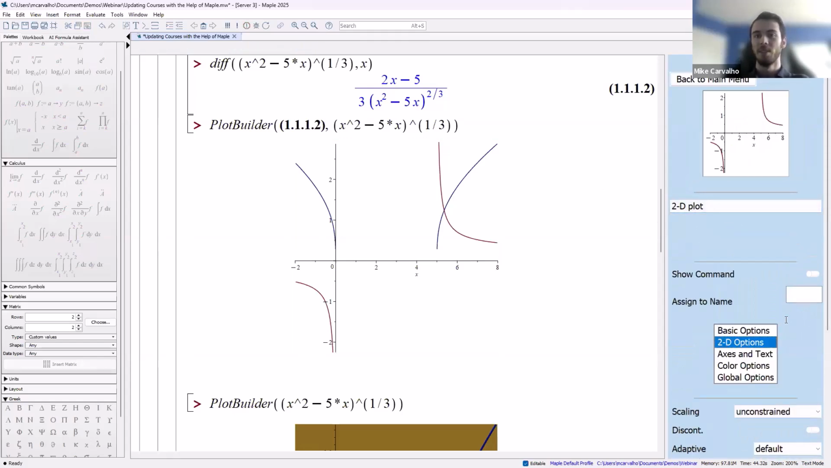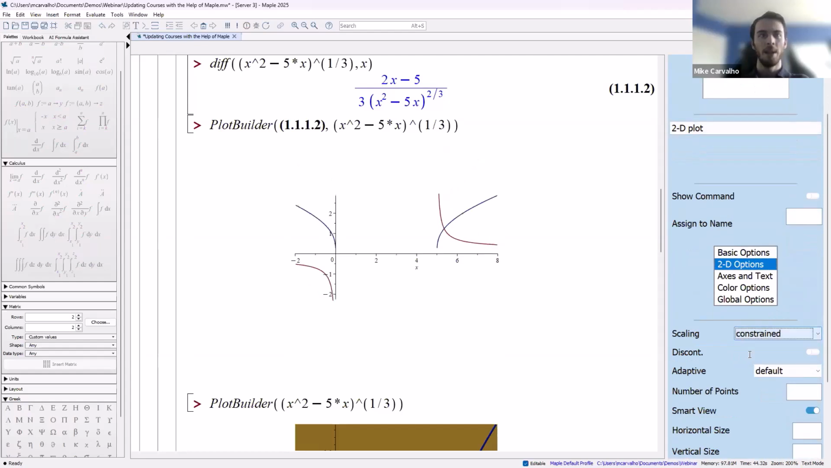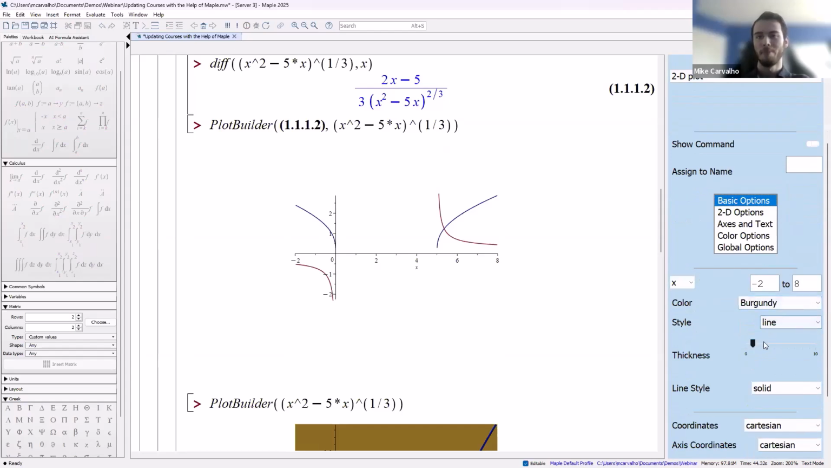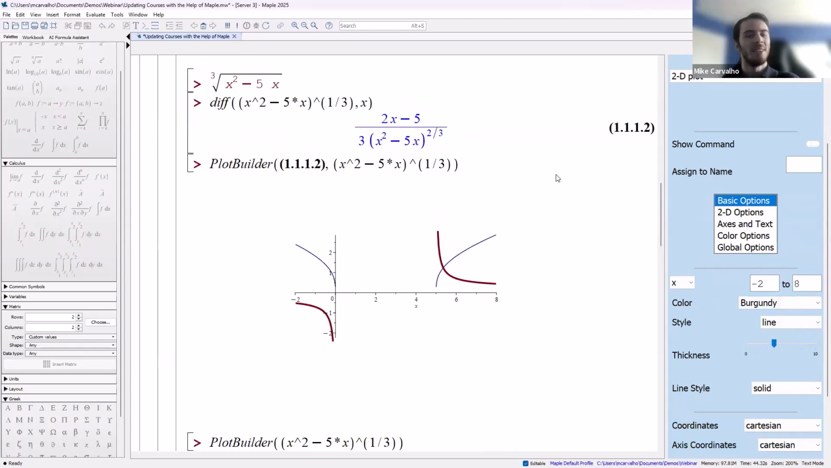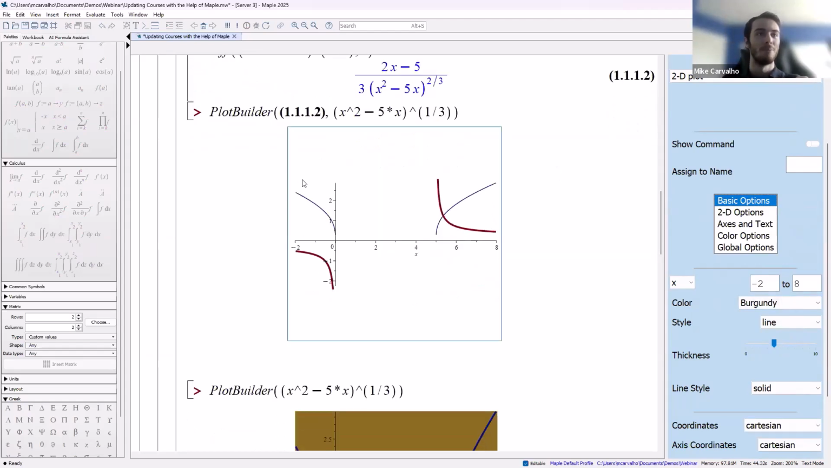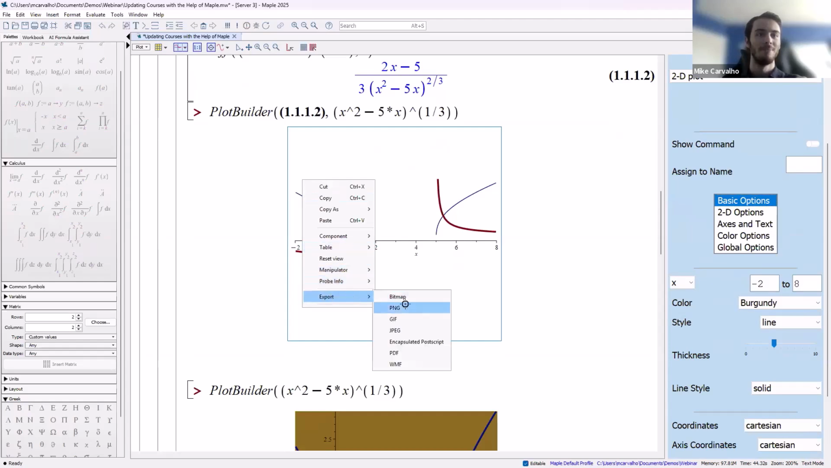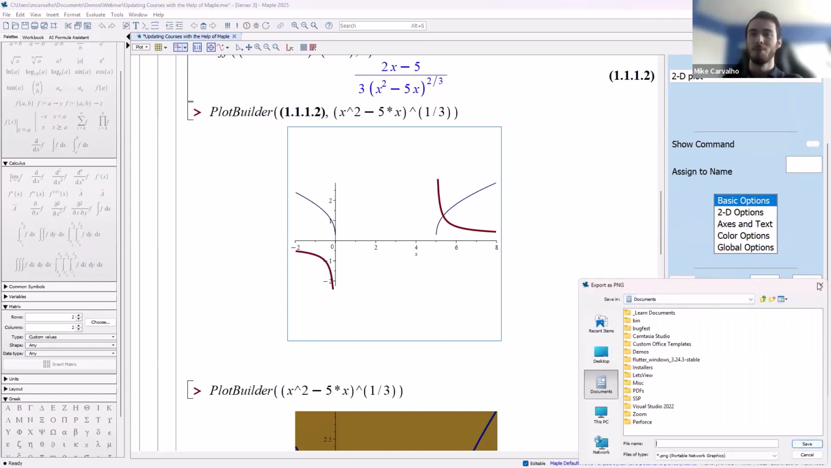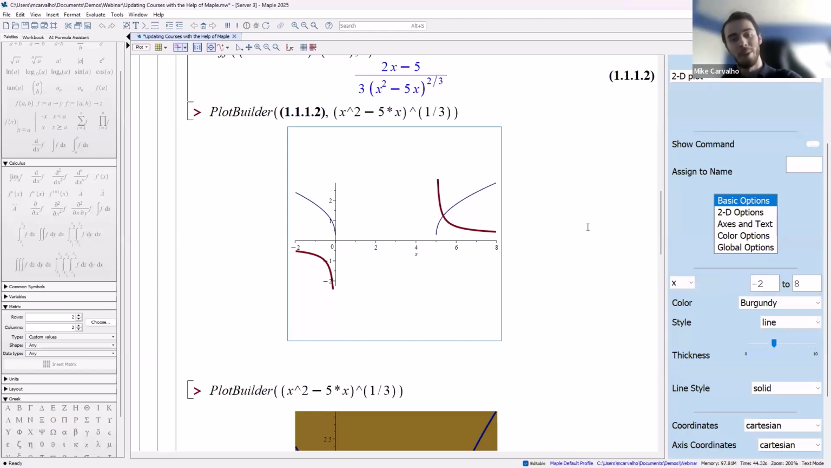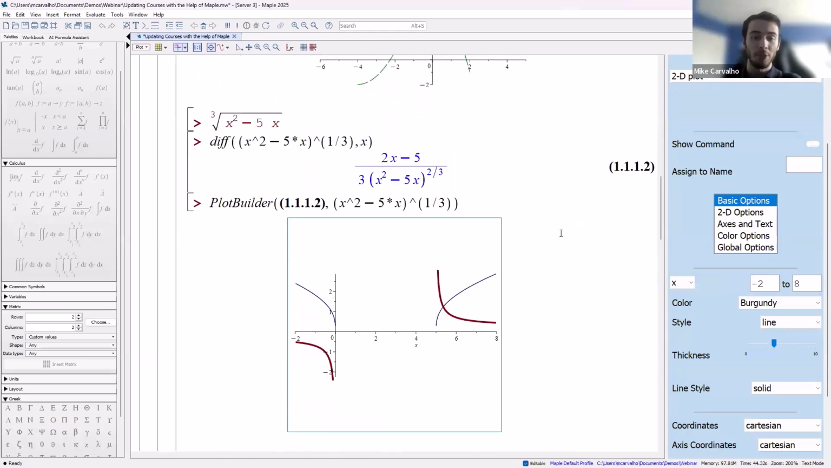So I can constrain. This is going to make sure that the axes are lined up correctly. Again, I'm not going to show you all of the details here, but just know you have full control. And this is within Maple, but how do I get this into my notes? Again, 3 simple clicks. I'm just going to right-click, export PNG, export it wherever you'd like, save it, you can drop it in wherever. And the same thing goes with expressions as well.